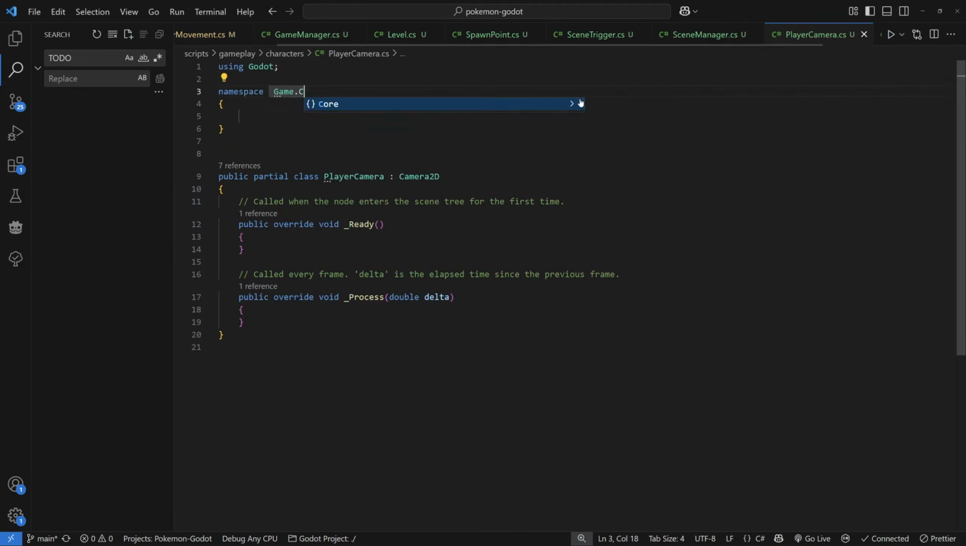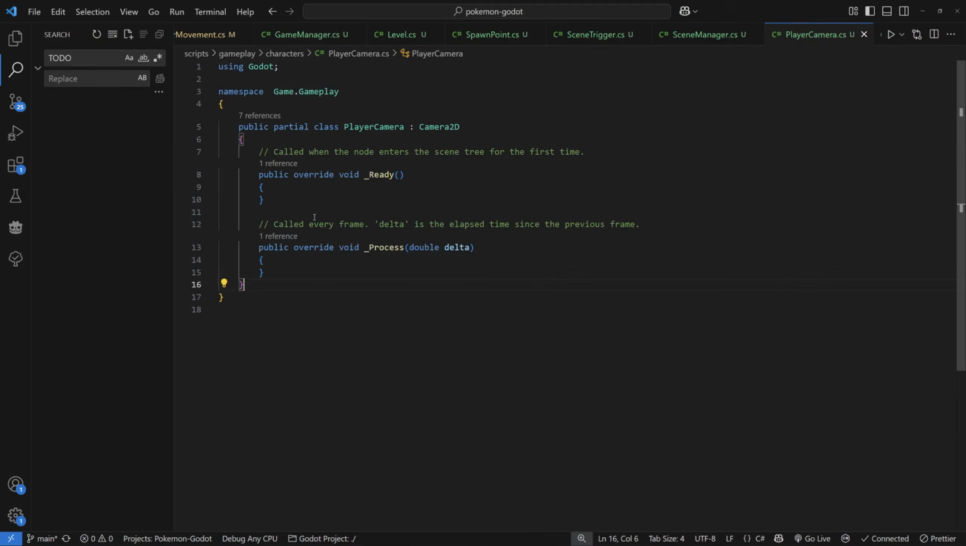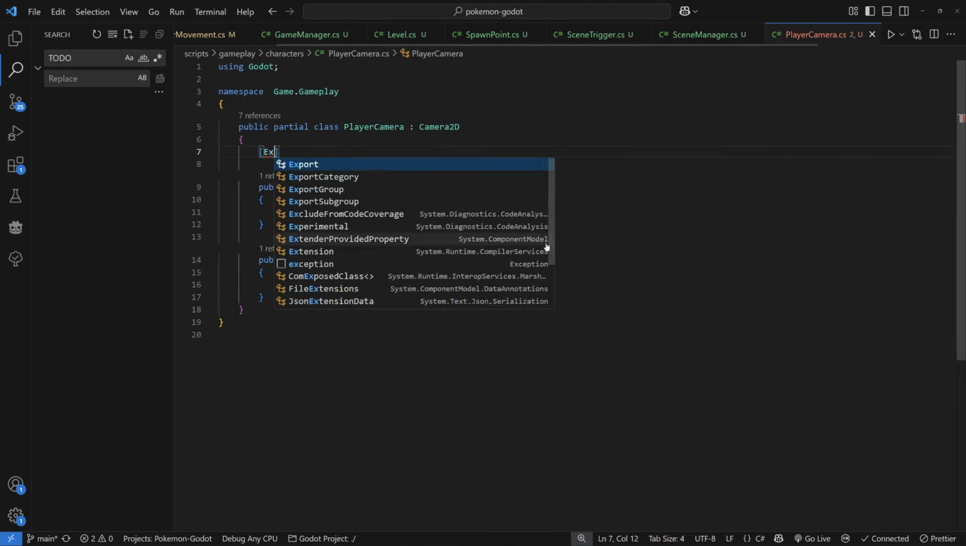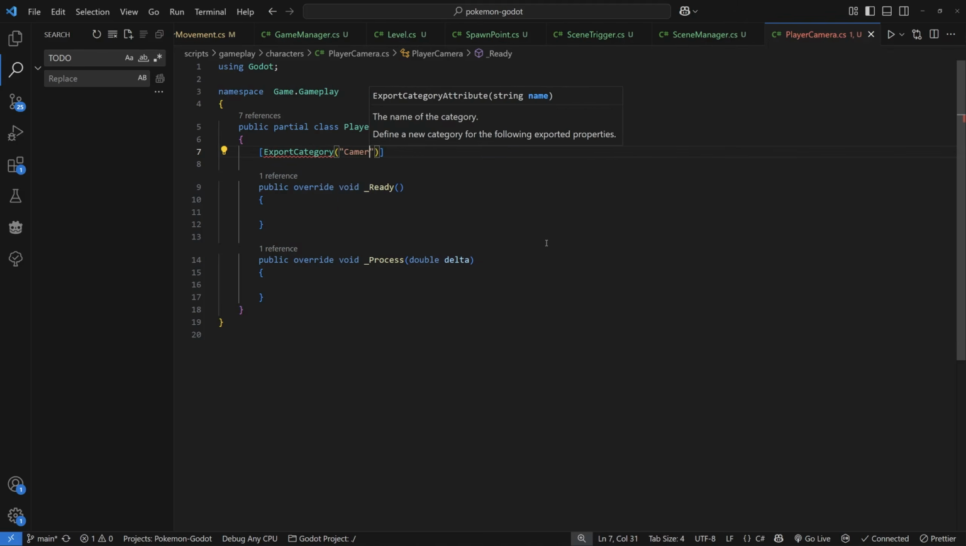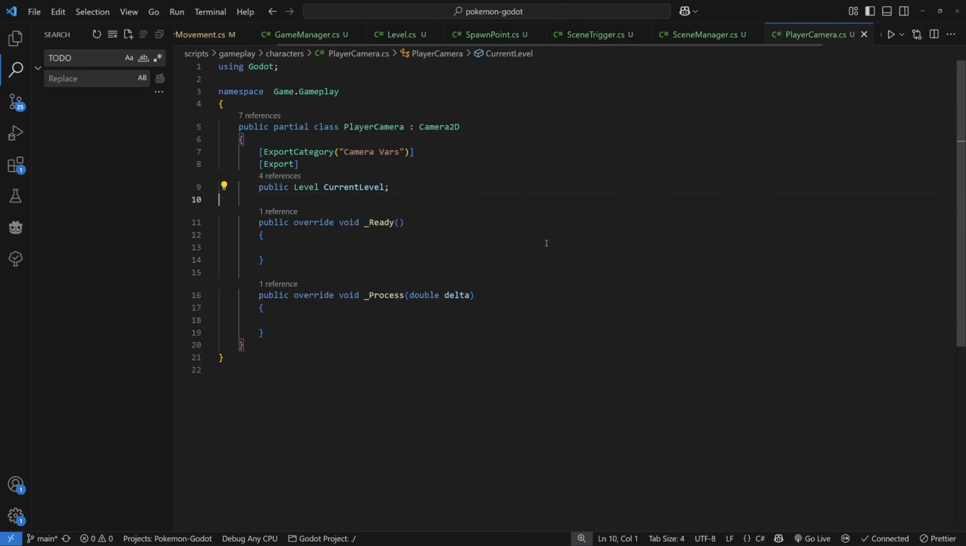Inside of the new player camera class that you create, you're going to have an export category. I'm just going to call it camera vars. We're just going to have one variable, our public level, current level. This is going to be assigned automatically for us, so we don't have to assign it in the inspector. What we're going to want to do is use the current level to update our camera limits.